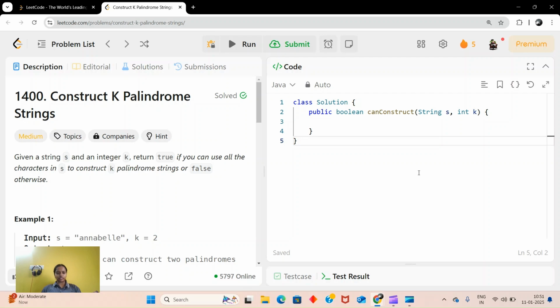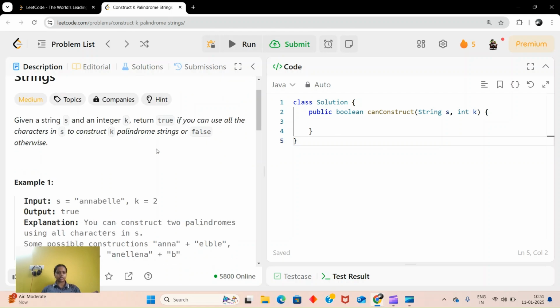Everyone, so let's start solving today's Leetcode daily challenge question. The question is construct k palindrome strings. Given a string s and an integer k, return true if you can use all the characters in s to construct k palindrome strings or false otherwise.